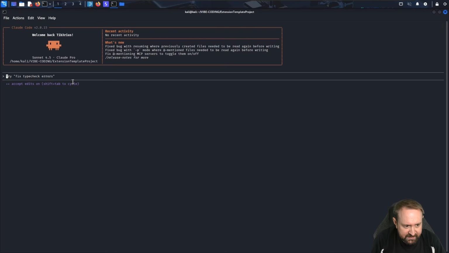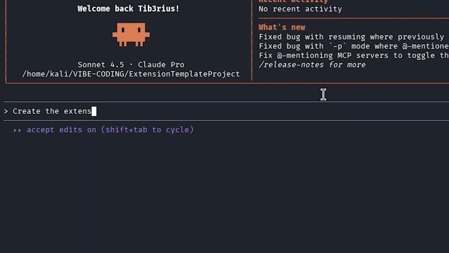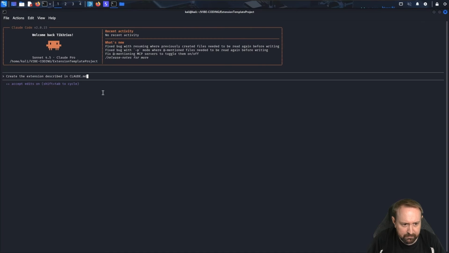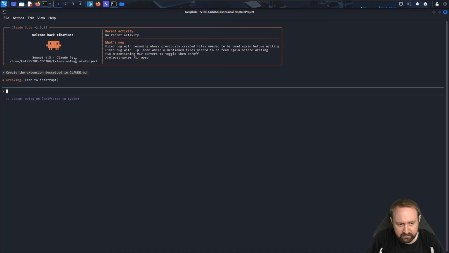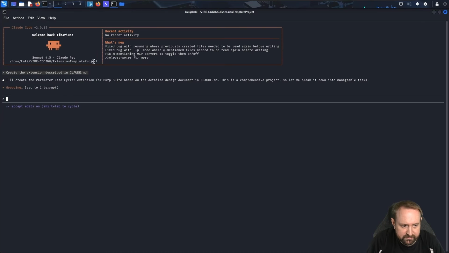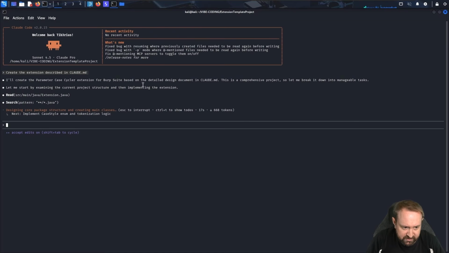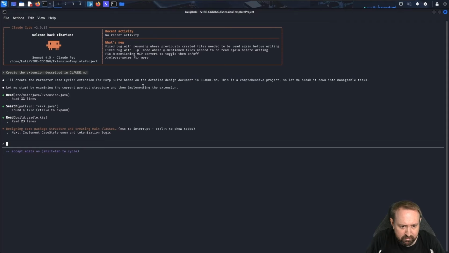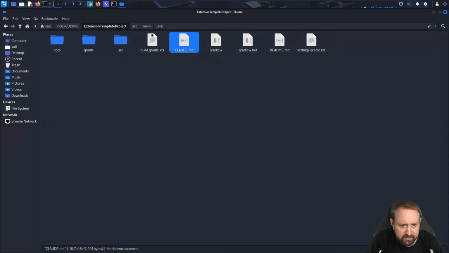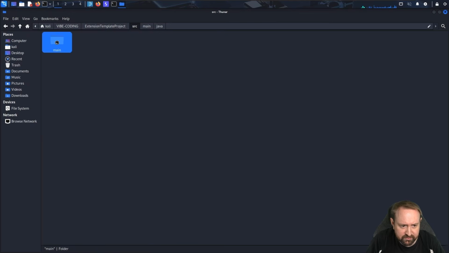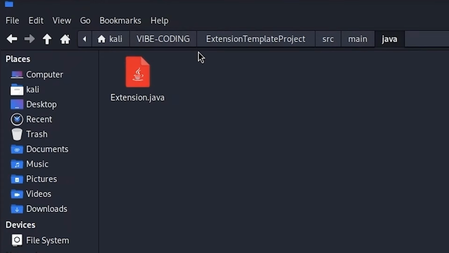We're going to basically say, create the extension described in Claude.md. Let's see what happens. By the way, we started Claude Code in this directory, so it should know what it's doing. It says: I'll create the parameter case cycler extension for Burp Suite based on the detailed design document in Claude.md. This is a comprehensive project, so let me break it down into manageable tasks. So it's examining the current project structure, which obviously is not much. It's literally an extension.java file.